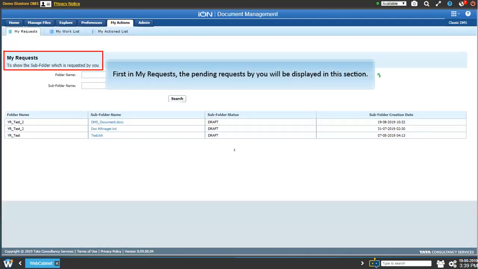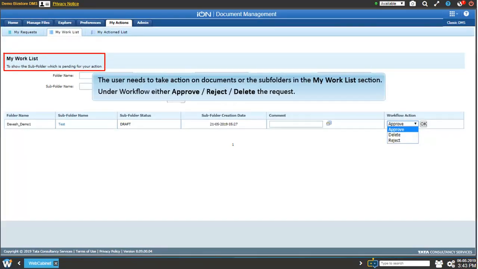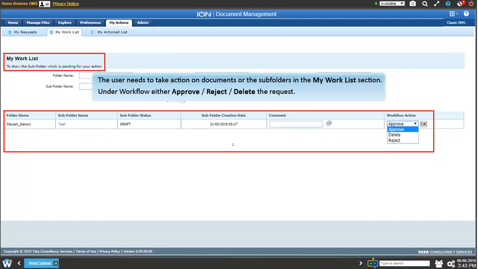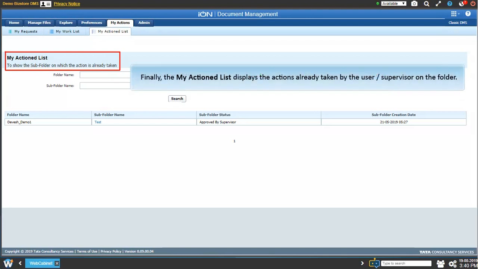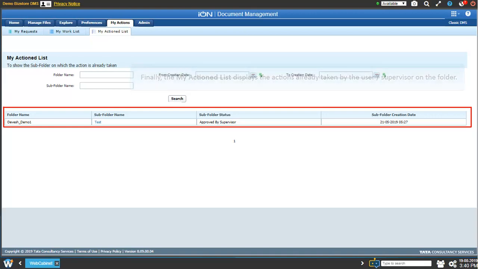First, in My Requests, the pending requests by you will be displayed in this section. The user needs to take action on documents or the subfolders in the My Work List section. Under Workflow action, either approve, reject or delete the request. Finally, the My Action List displays the actions already taken by the user or supervisor on the folder.